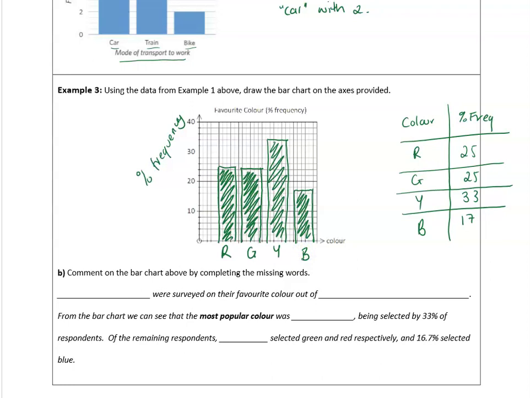Okay, so now that I've got my bar chart, I want to now comment on it. So I'm just filling the gaps this time. I've got the template set out for myself. And so here, if we were to comment on this, how many people were surveyed? If we go back to the original, we can see that 12 people were surveyed on their favourite colour, and the options were red, green, yellow, and blue.